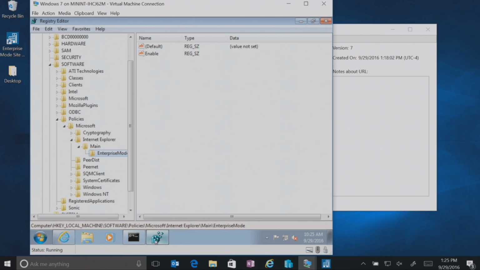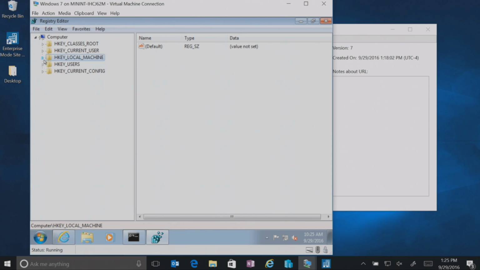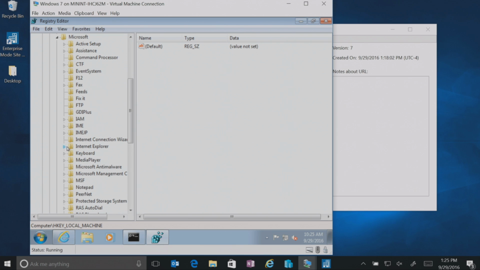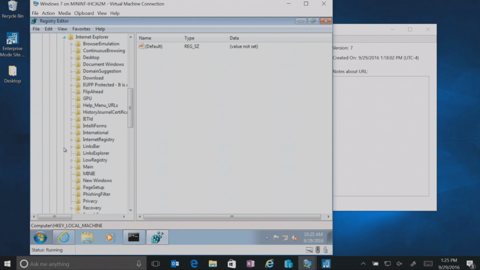If I go into the registry, this is not going to be an HKLM. This is going to be an HKey current user. But if I go into current user, software, Microsoft, this one's going to be directly in Microsoft, not in policies, so it's a little tricky. Main, enterprise mode, current version 7.